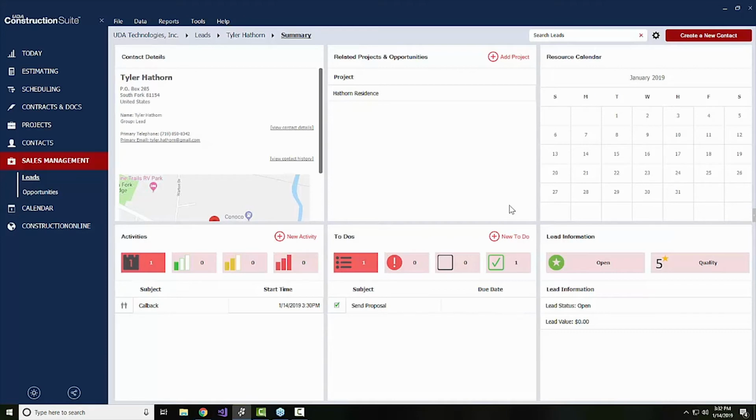From a sales management perspective, we want to look at a couple of other things. Really, when we look at leads, our next logical step is going to be to create a project or an opportunity for this lead. So I think we'll go ahead and dive into that.